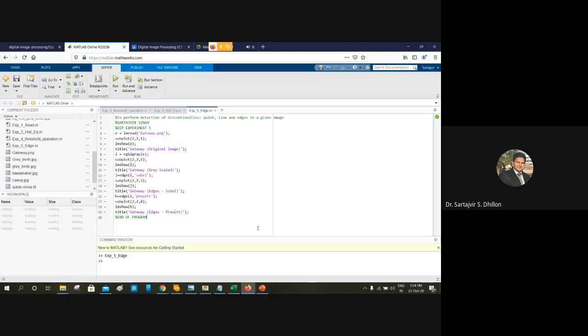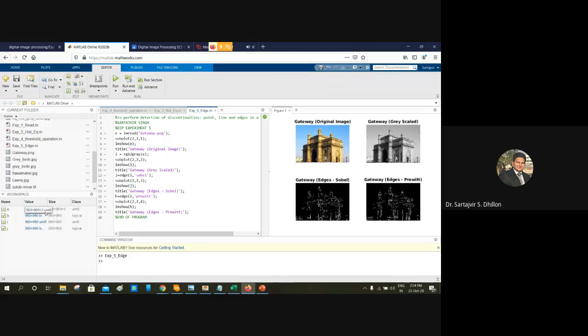And once you have run the program, all the height, width, and bands will be displayed here, meaning all the technical specifications for the input images. And here you can check what the difference is between all these images. The first one is an RGB image, the second one is a grayscale image, the third one is the Sobel edge, and the fourth one is the Prewitt edge.